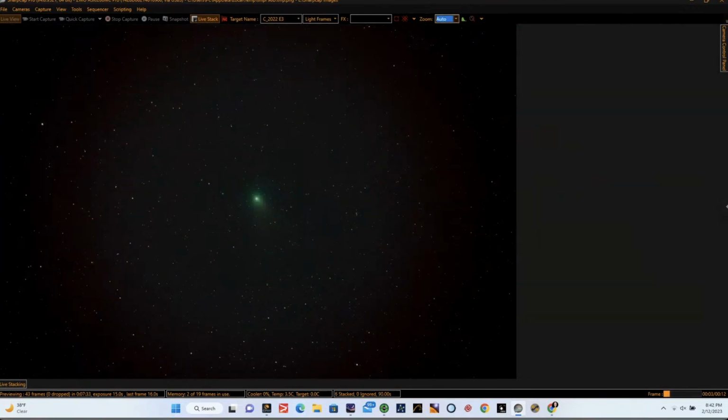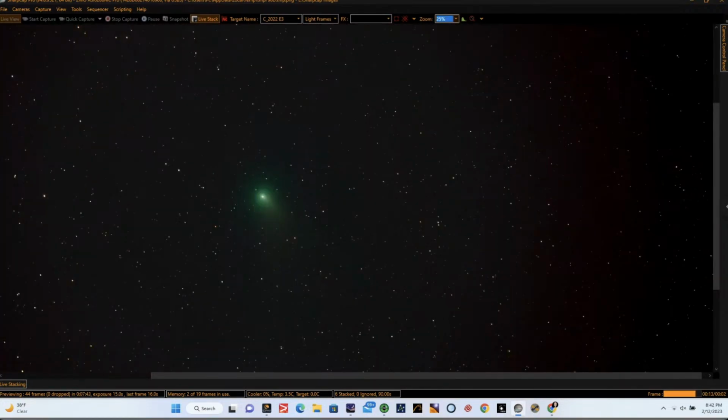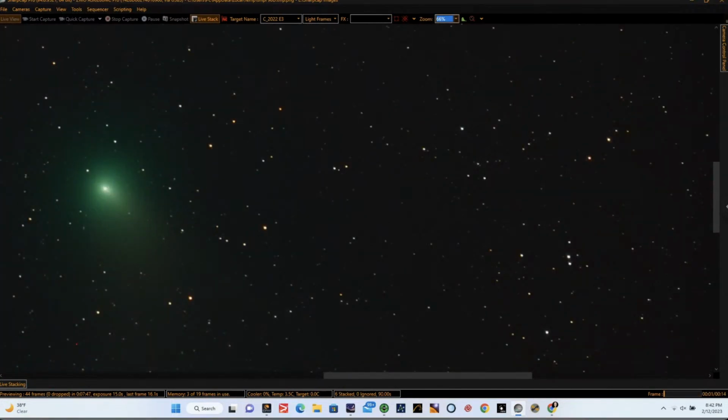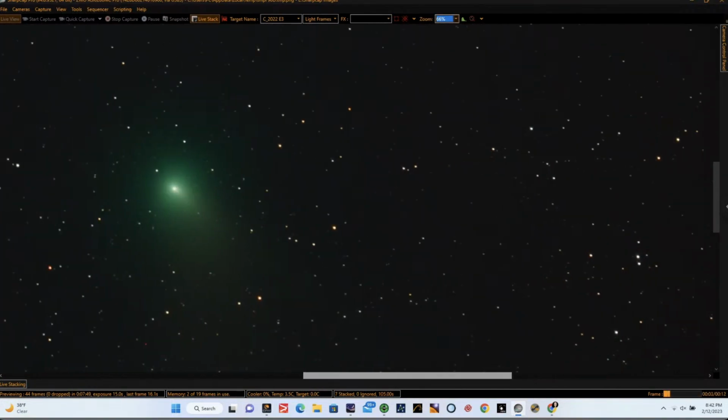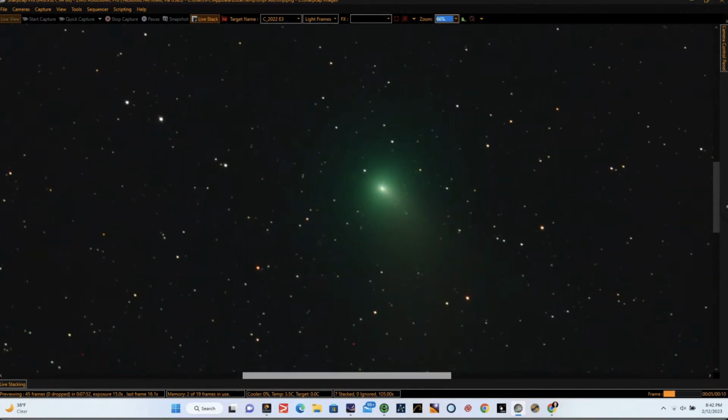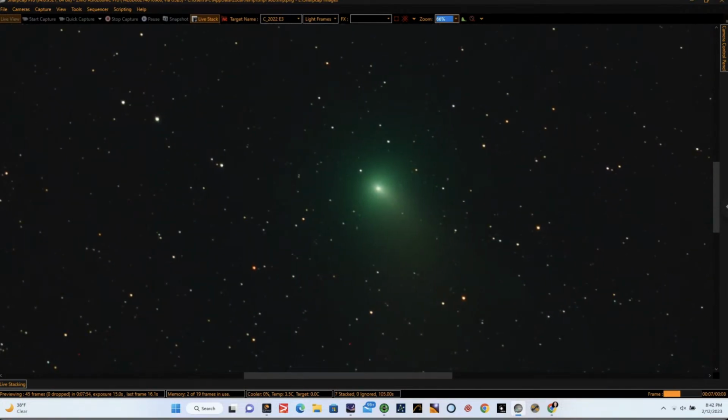Here's the full-size image, or the full screen image. And what we can do is zoom in a little bit, as much as we want. See, that's only 50% zoomed. That's not even the raw size of the image. But there's our comet. Pretty cool, huh?